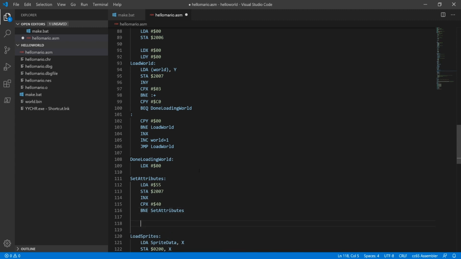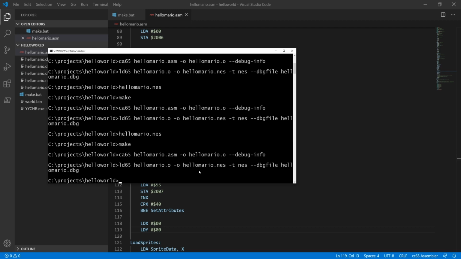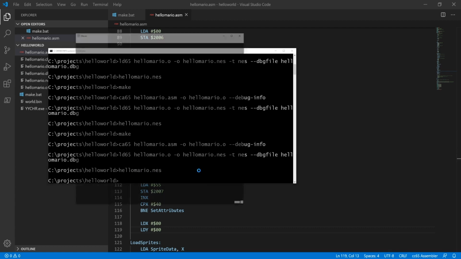Okay, and then all we have to do at that point is initialize X to 0 and Y to 0 now that we're done with setting up the attributes, and then we can continue on to our load sprite code that we had before. So now we go to the command line, we run our make batch file, we get our ROM, we launch it in the emulator, and look at that.